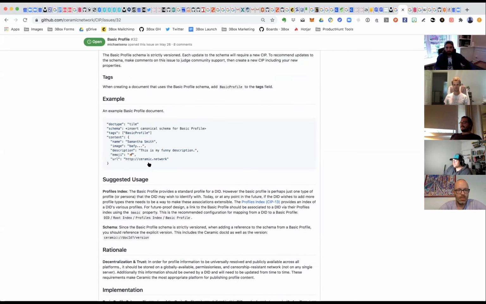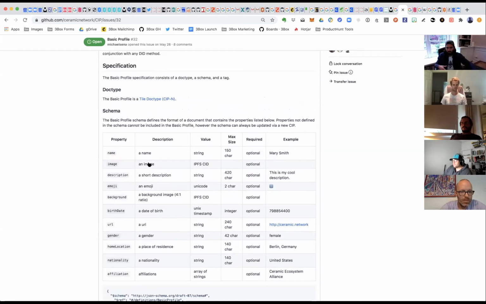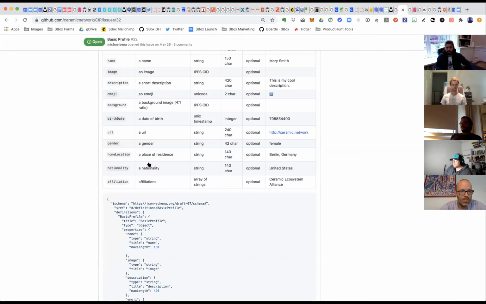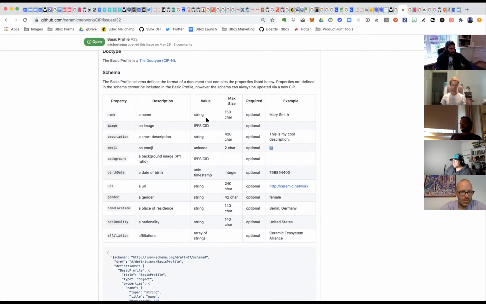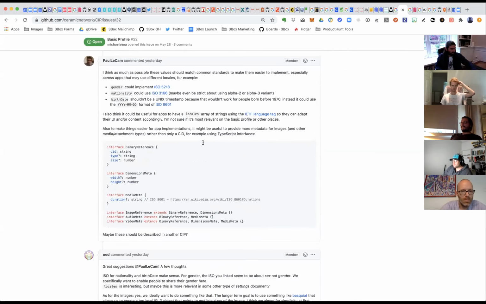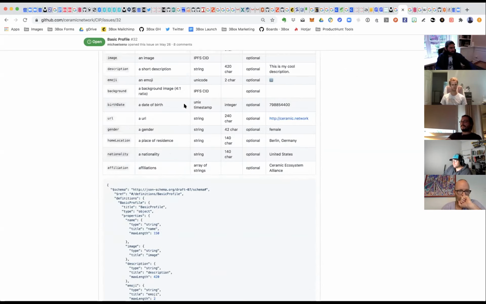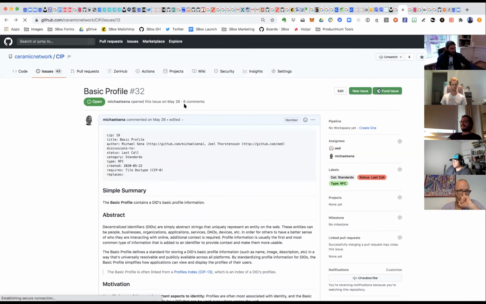An interesting thing too is, if you guys have any input on these, like what the value should be, we're talking about now nationality could use ISO and birth date could use ISO. So that's some standards work going on there.